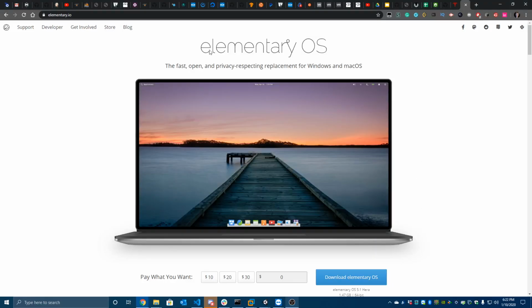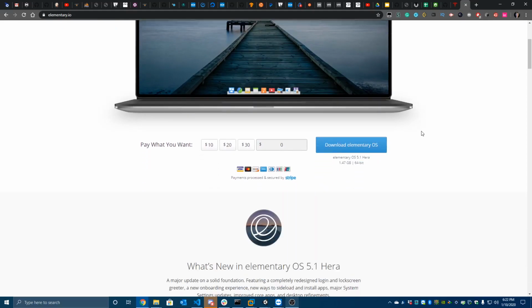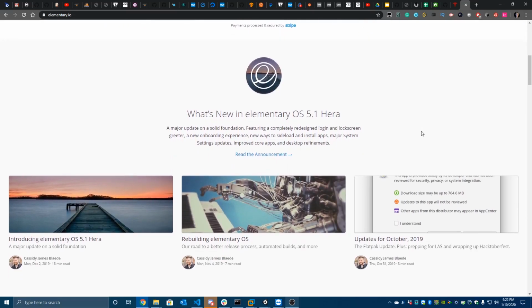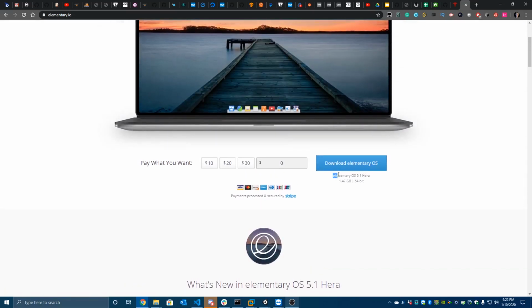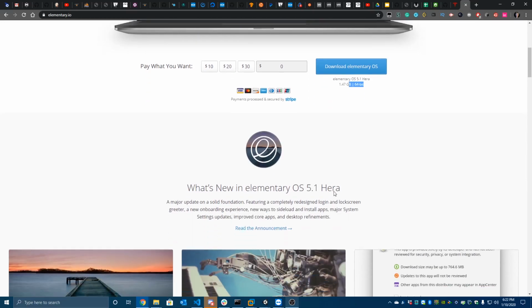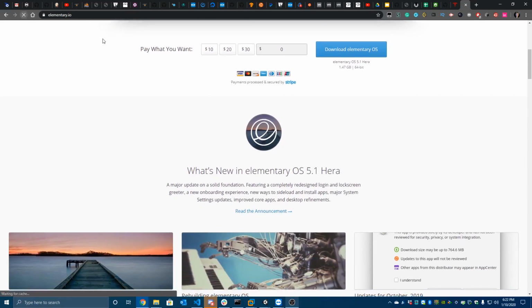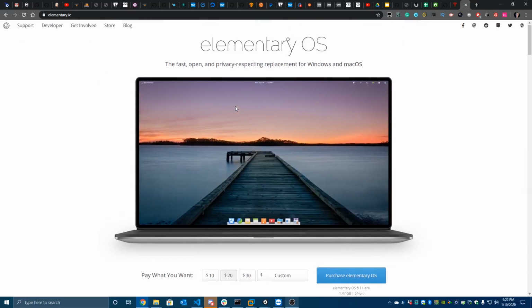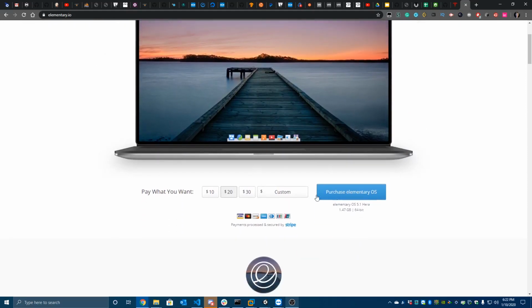Today we will be reviewing ElementaryOS, the fast, open, and privacy respecting replacement for Windows and Mac OS. I will be using ElementaryOS 5.1, nicknamed Hera, 64-bit. And something that you notice off the bat is when you want to download, it says Purchase ElementaryOS.